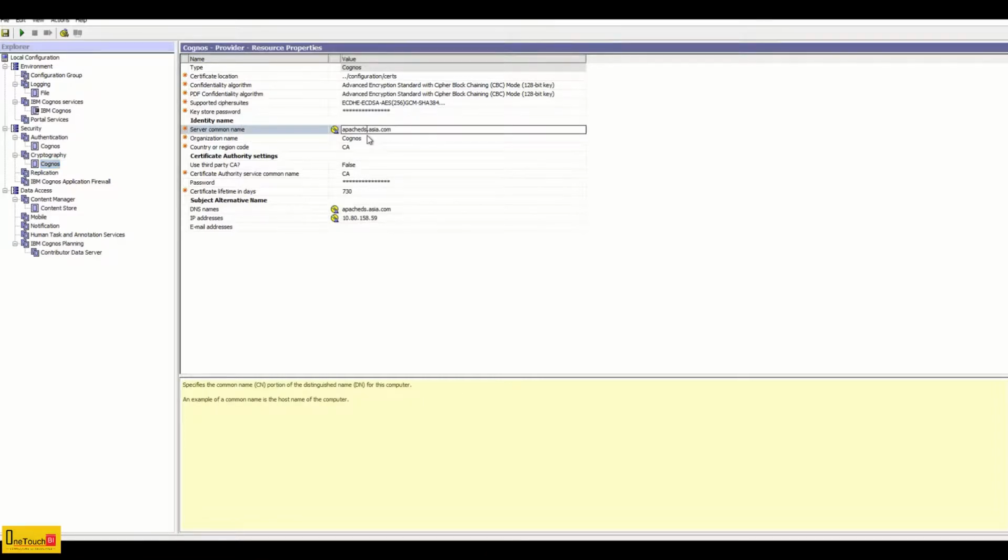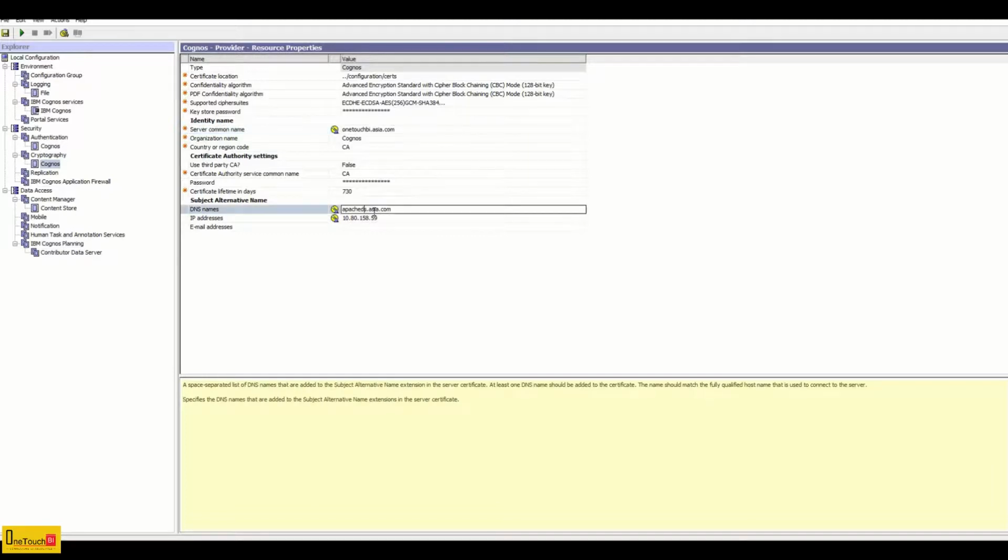So here you see cryptography information. Under cryptography, there was some default server name. So let's change it back to the Cognos host name. And similarly on the DNS name, make sure you change the right name over here.